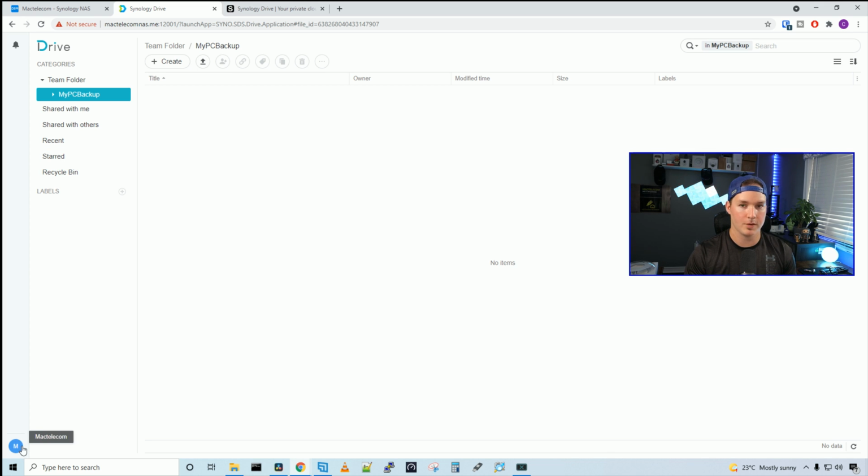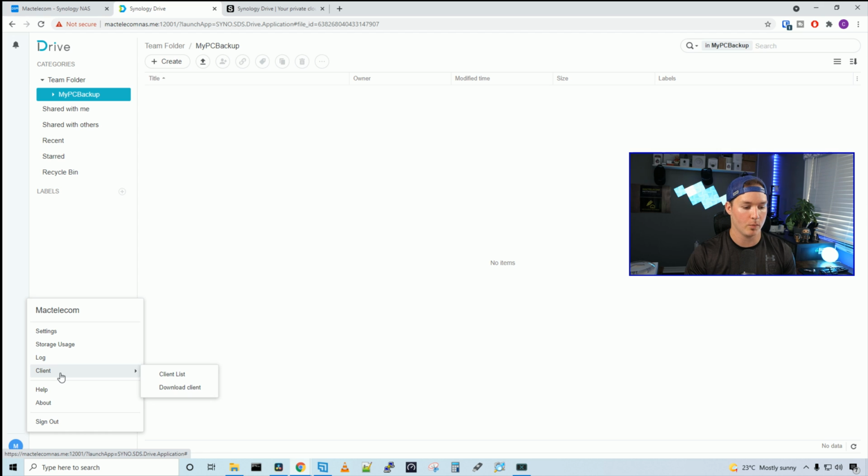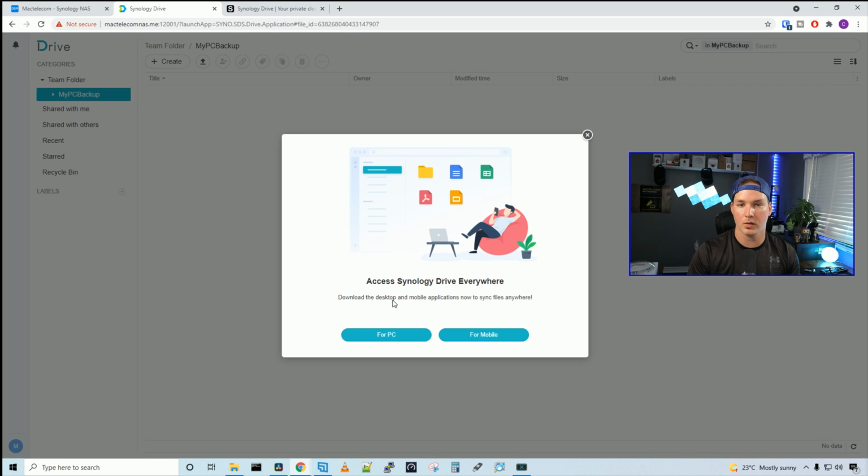Down at the bottom left-hand corner, I'll click on where it says Mac Telecom. And then we have settings, storage usage, we have logs, and then we have client. So we could take a look at the client list, or we could download the client, which we're going to want to do to put onto this PC. Download the desktop and mobile application now to sync files anywhere. We're going to download for PC.